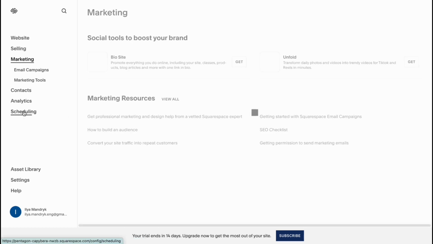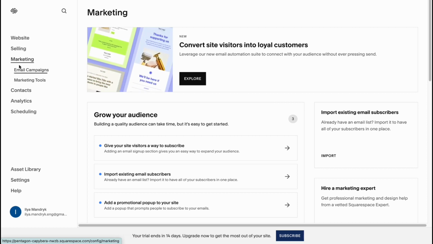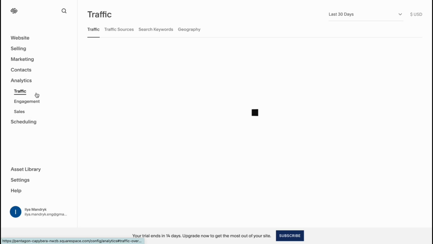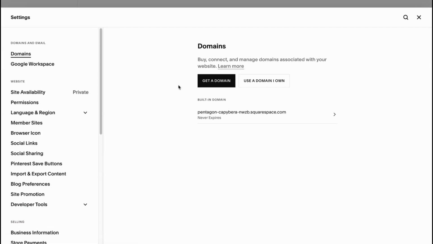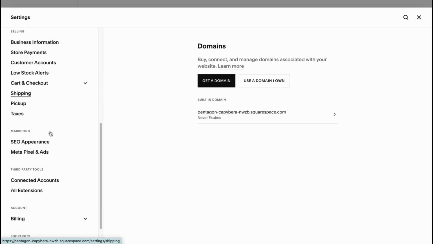If you want to manage marketing stuff like email campaigns, marketing tools, and so on, we can find it in the marketing area. Or we can interact with analytics, so we can find the number of visitors, find some more interactional data, and so on. If you want to add payment methods and so on, we need to manage them in our settings.